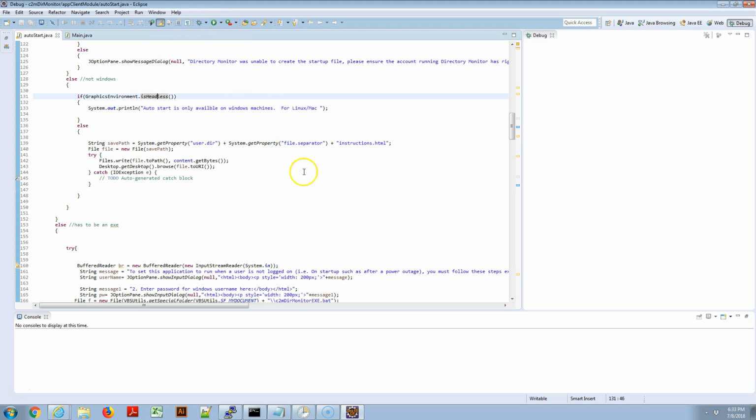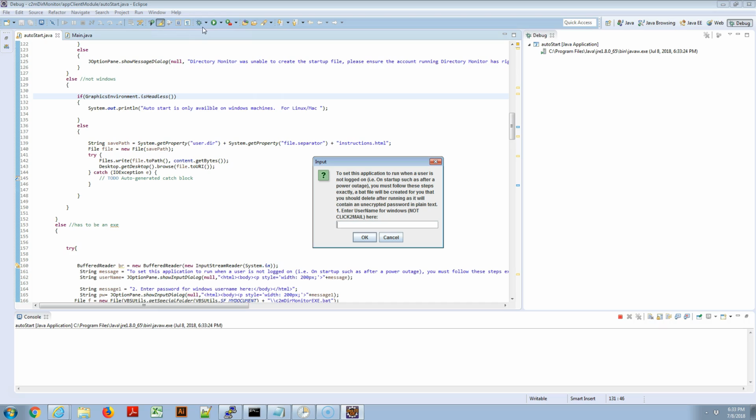So if you could pretend that right now the directory monitor is running and I clicked auto start, this is an option that we could do instead of the current auto start, where it says to set this application to run when a user is not logged in, i.e. on a startup such as after a power outage, you must follow these steps exactly. A bat file will be created for you that you should delete after running, as it will contain an unencrypted password in plain text. I actually had that automatically delete, and we could change the text that it displays.